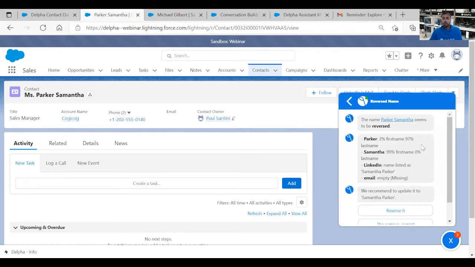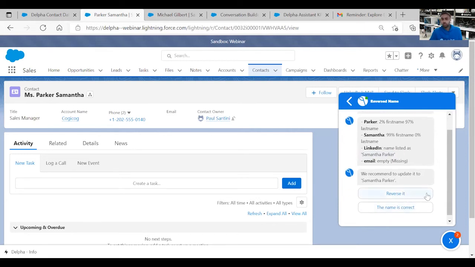The machine learning model here analyzes the first name and last name independently and provides the confidence score of it being the first or the last name. In this case, Parker has a 2% confidence score of being the first name and 97% confidence score of being the last name. Similarly, Delpha also gives you information from external sources. In this case, it's the LinkedIn name. It's Samantha Parker. Once, as an end user, I'm sure that the name has been reversed, I can click on the reverse it option to reverse it instantly.